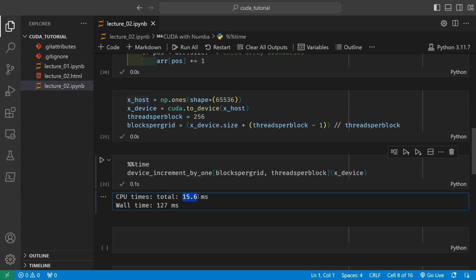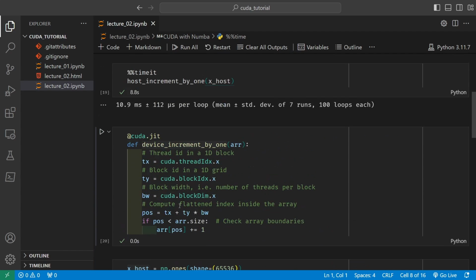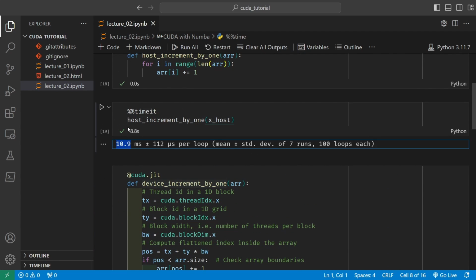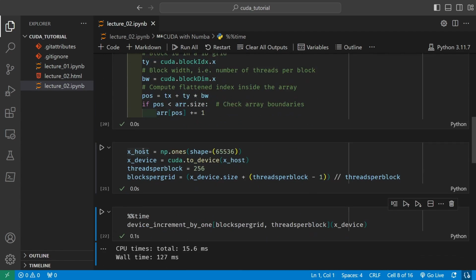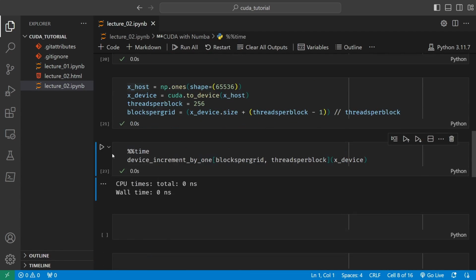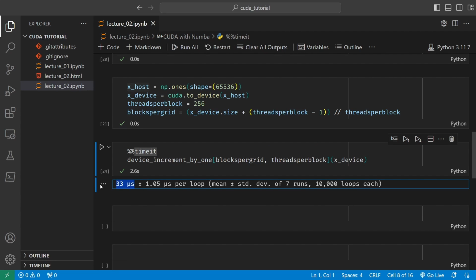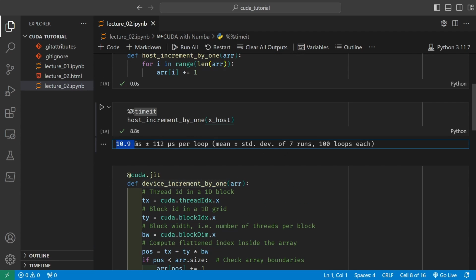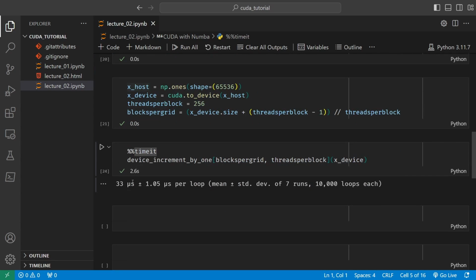CPU time took 15.6 ms. This is the compilation time actually. And wall time took 127 ms. So actually what happened? This is not what we expected, right? This was actually very slower than the CPU execution. But if you run this again, you can see that this has significantly sped up. So if I do timeit and run it, it only took 33 microseconds instead of 10 milliseconds, which is like something around 1000 times faster.